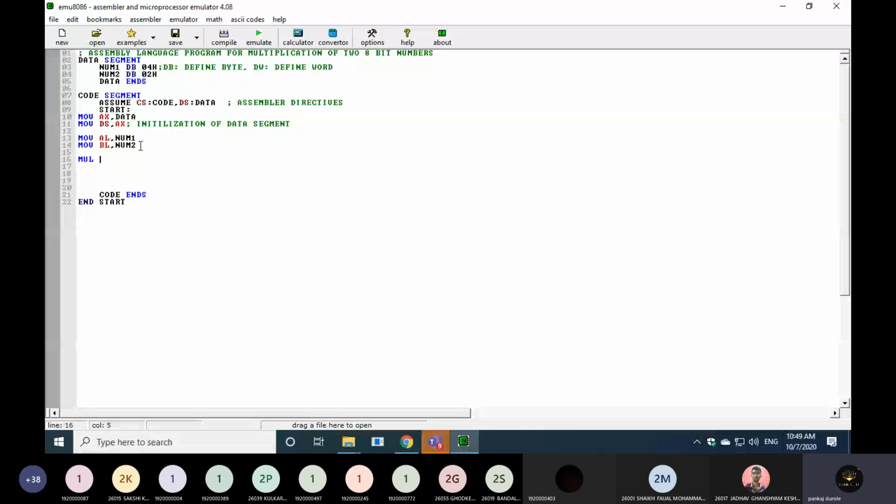Right. Now I am writing one instruction for multiplying. For multiplication of the numbers, there is an instruction MUL. MUL instruction takes a single operand, right? So what does this instruction do? It multiplies the content of the BL register with the AL register and stores the result in the BL register. Right.